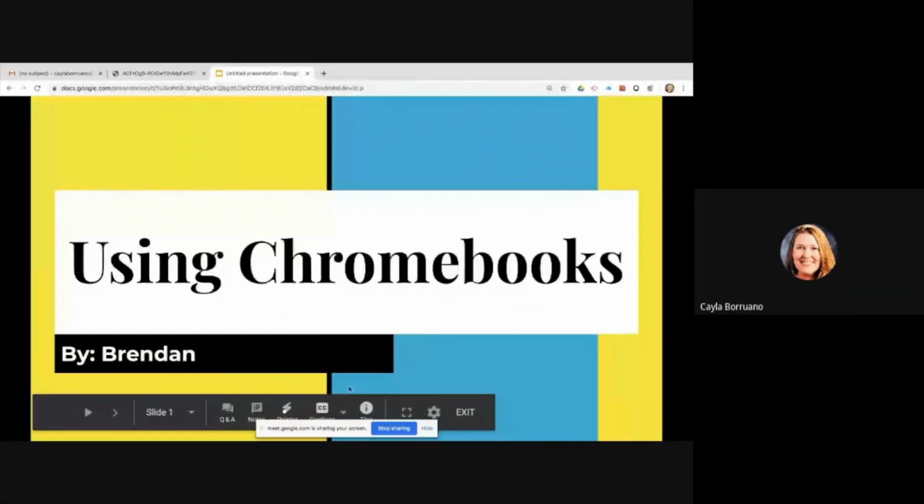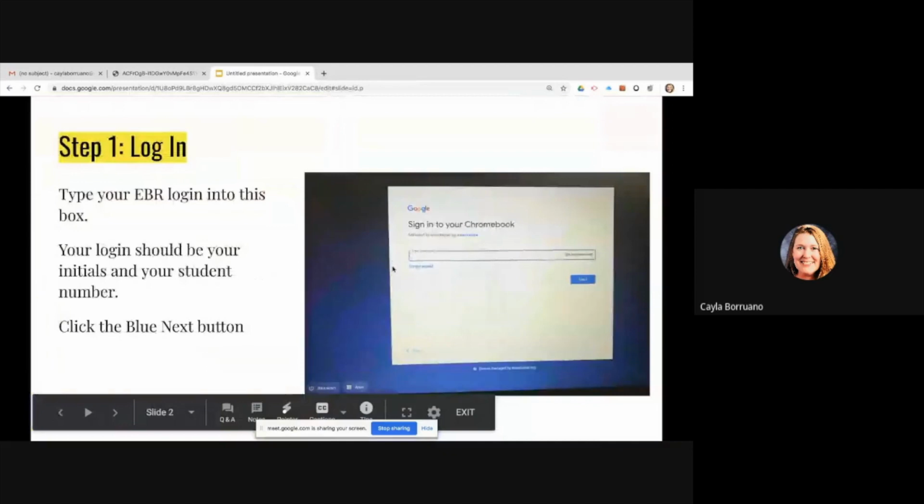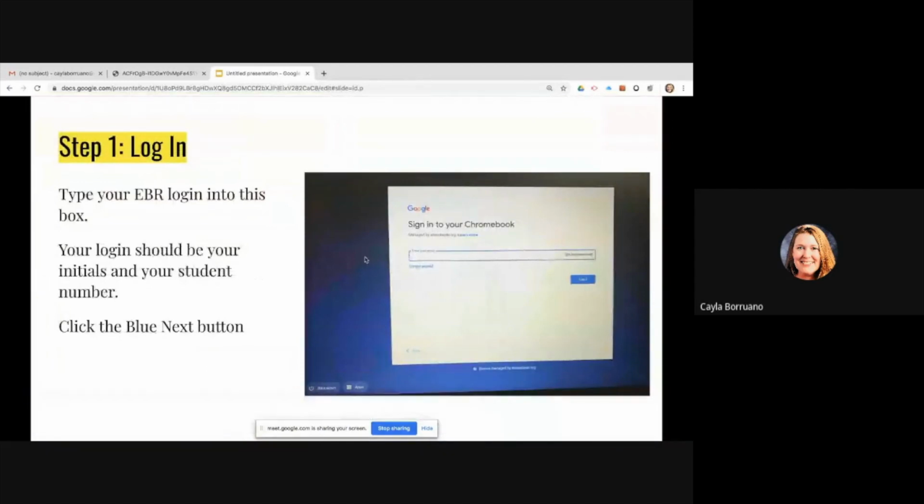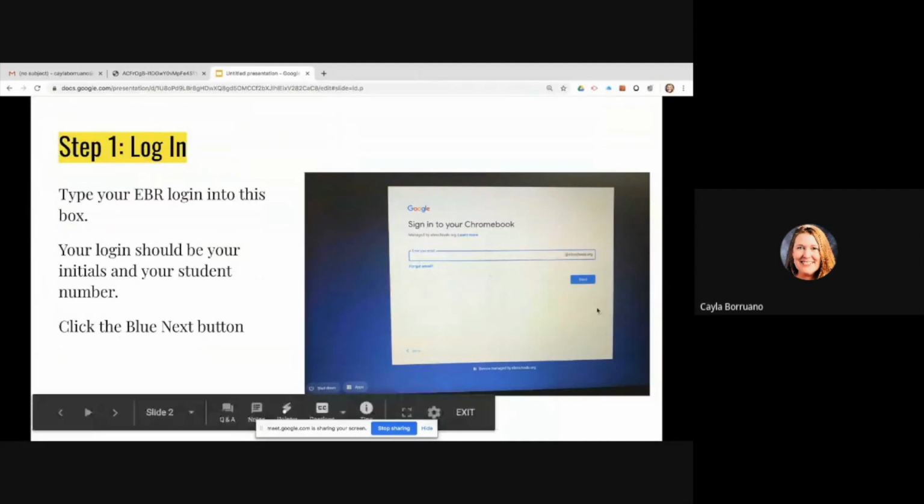Today I'm going to show you how to use your Chromebook. The first thing you're going to do is put in your username. Right in this box, you're going to put your first two initials and then the random set of numbers that is your student ID number. And then you're going to hit the next button.